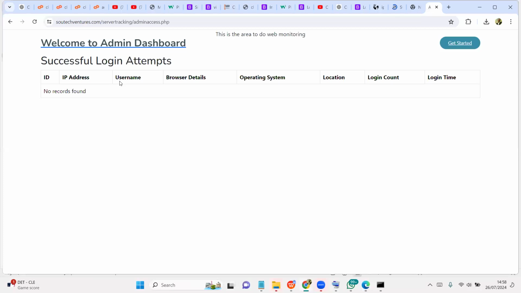Okay, this is successful login attempt. We didn't capture unsuccessful login attempt. I think we might need to modify it slightly.